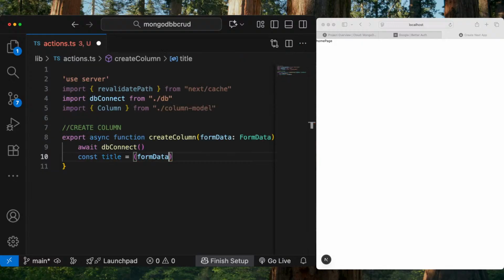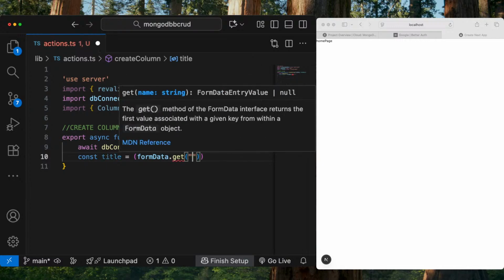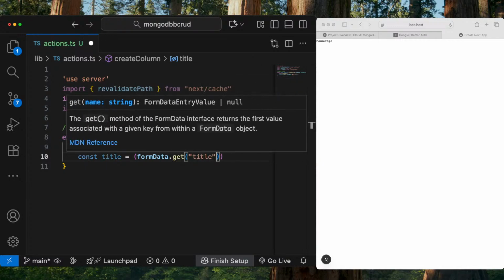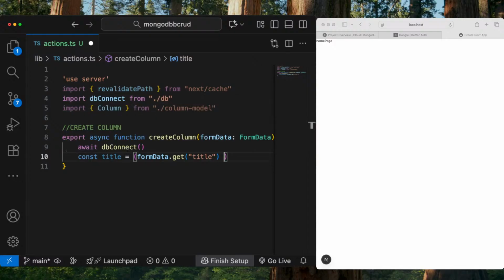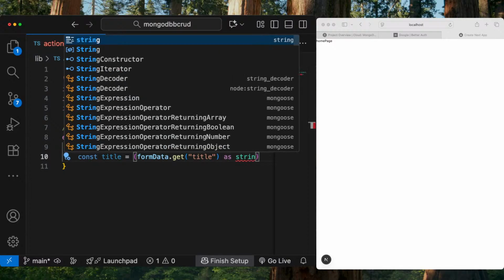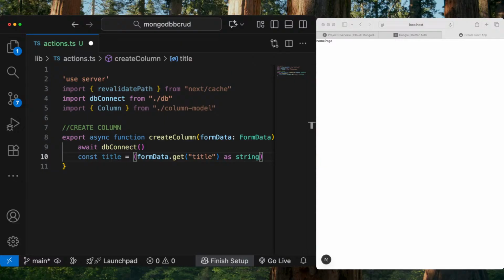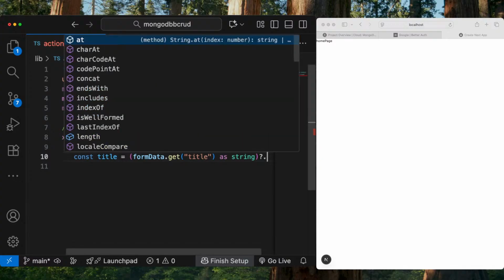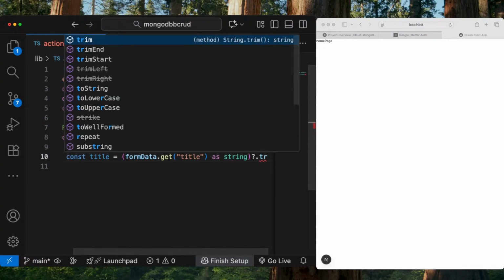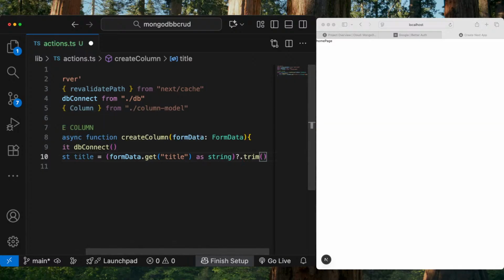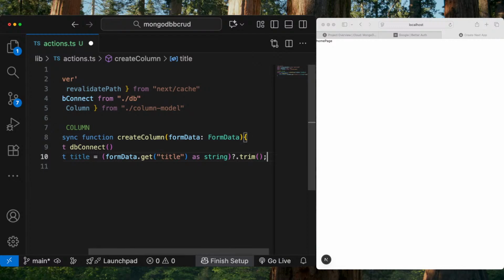There it is. And we'll use the .get method to get this data. And we're going to be looking for the title. And this will be shared as a string, which is going to mirror the type that we use for the title field in the column. And then just to make sure that we are getting data, we're going to pass the question mark. And if we do, we want to make sure that we aren't getting blank fields to just store bad data in the database. So we'll use .trim to help with that.